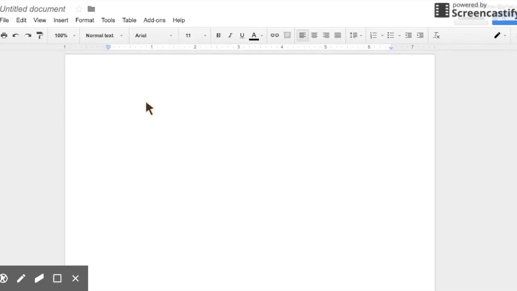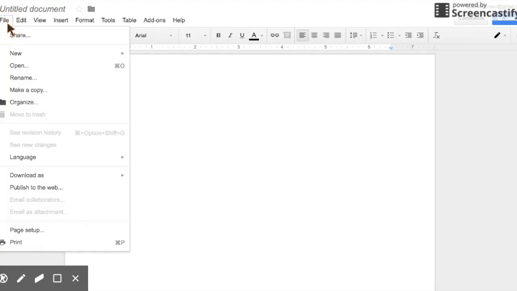There are several things that I want to explain to you in this workspace. Here is the menu bar. I will explain each of these. First, there's the file menu, and this just gives you options for what to do with your Google Docs file. There are several things that you can do.